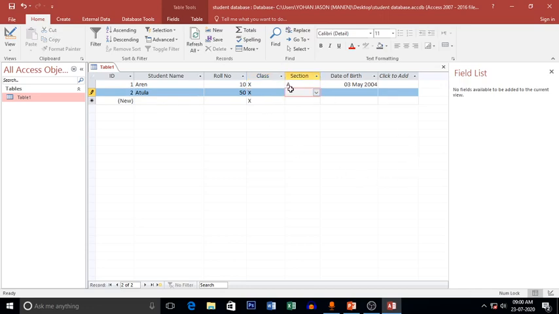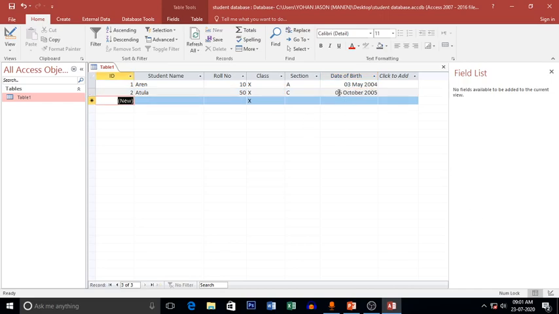Now here, this is our lookup wizard. Just click and choose the section, and then accordingly put the date. For example 06/10/2005. Now see, the date also changed, 6 October 2005. So this is how we can go on entering the records in datasheet view.